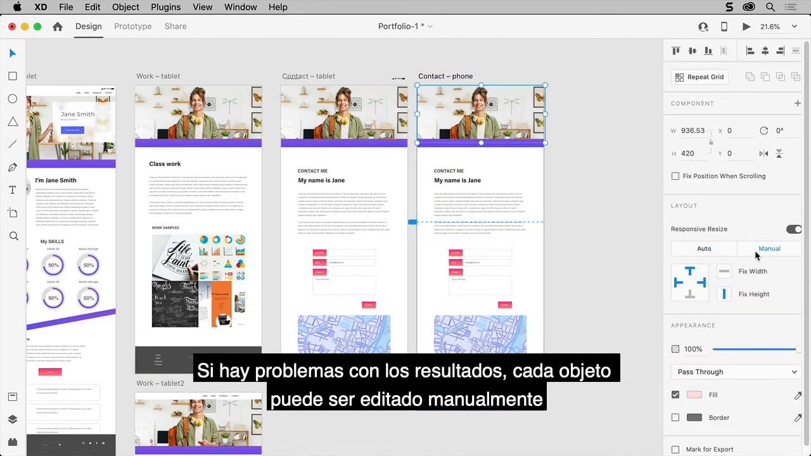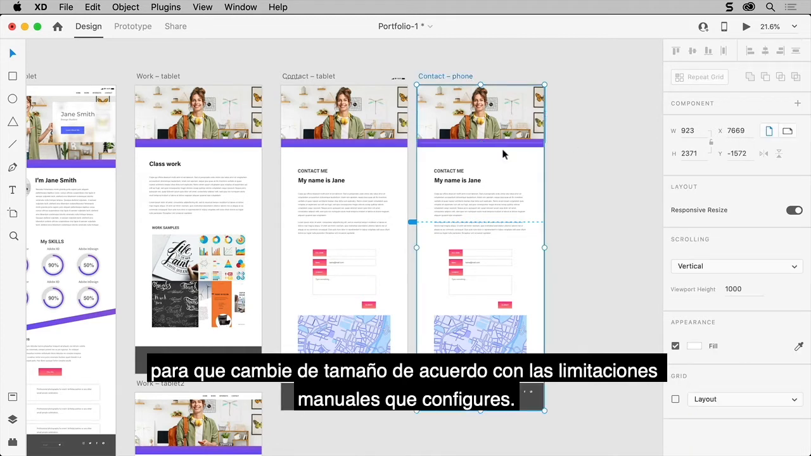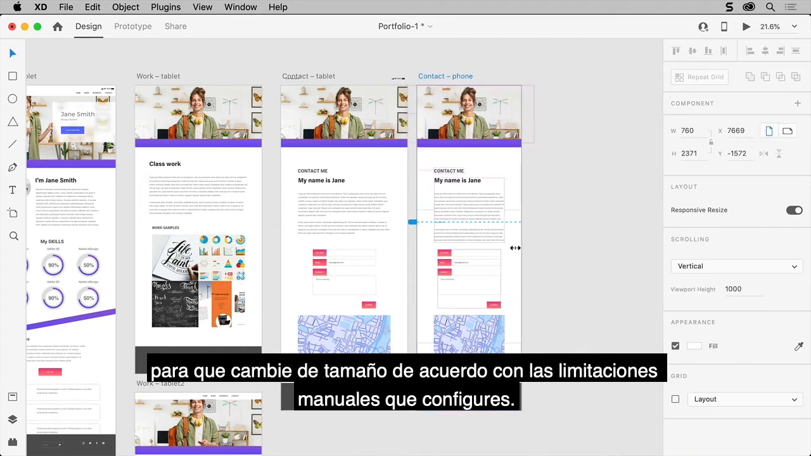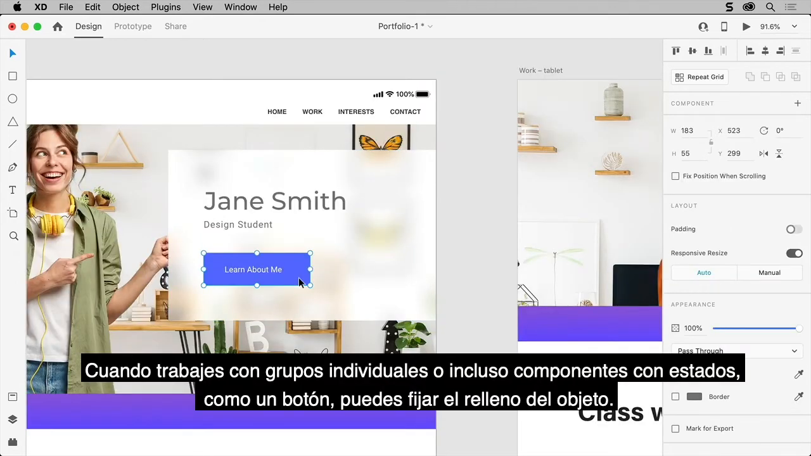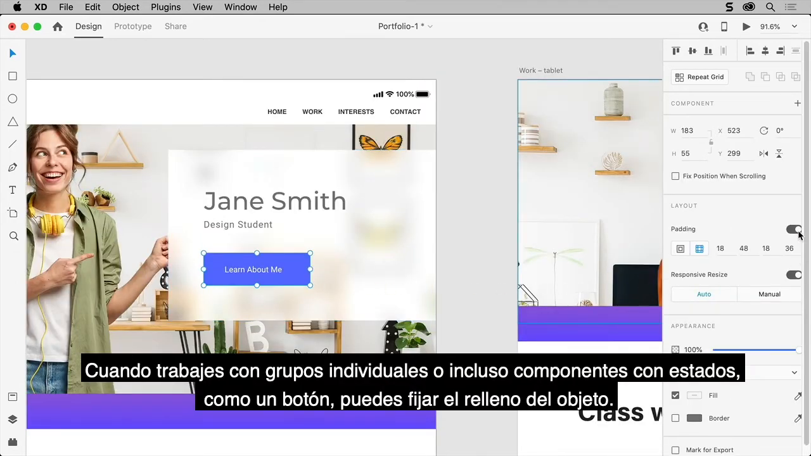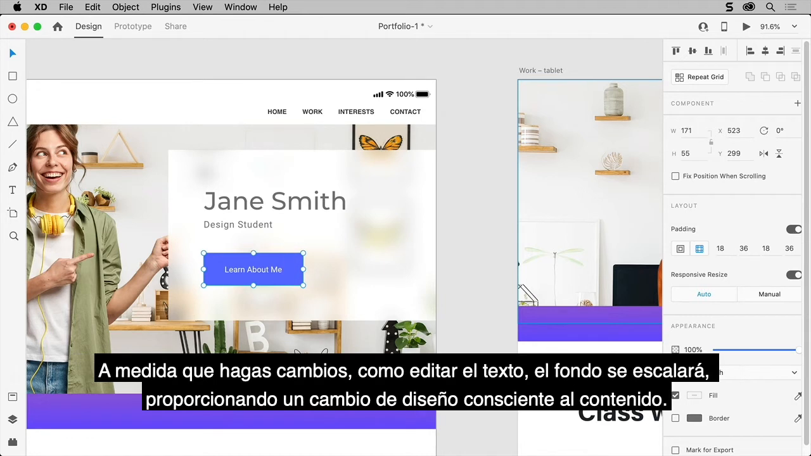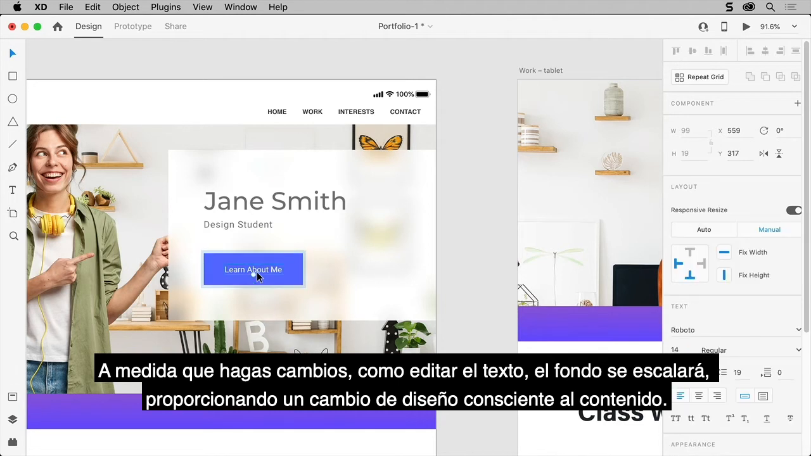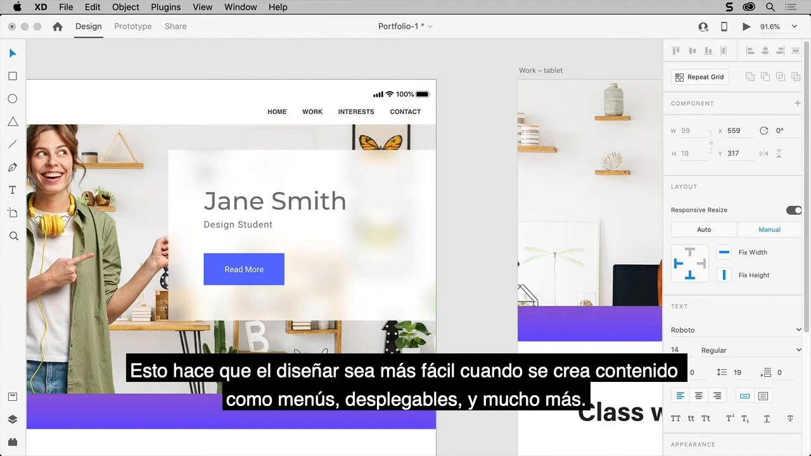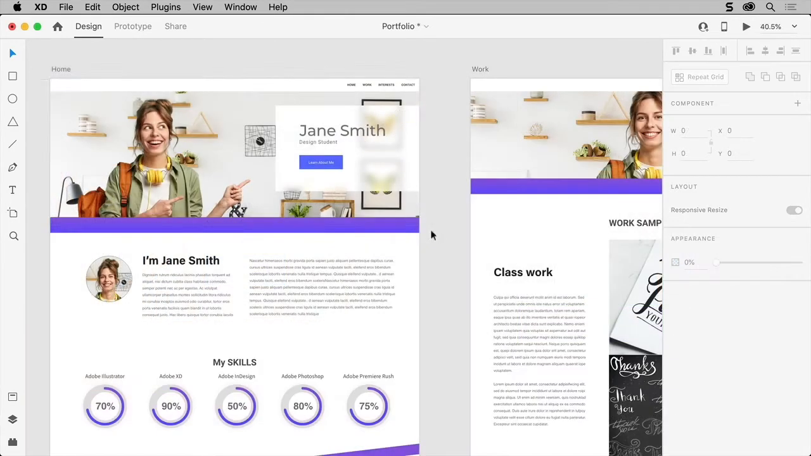If there are issues with the results, each object can be manually edited to resize according to manual constraints you set. When you work with individual groups or even components with states like a button, you can set fixed padding on the object. As you make changes like editing the text, the background will scale, providing a content-aware layout change. This makes it easier for designing when creating content like drop-downs, menus, and a lot more.